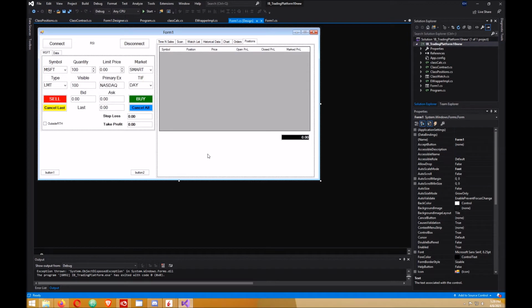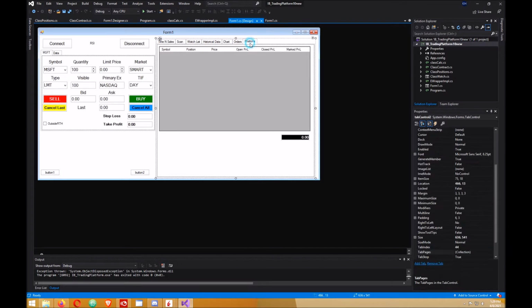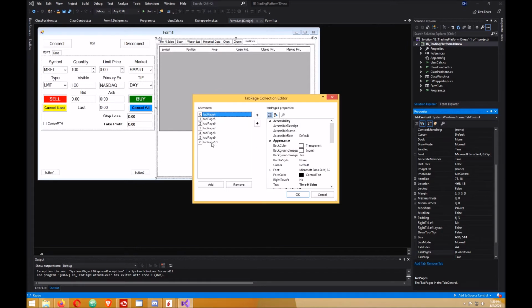Okay, here we are in Visual Studio. The first thing you want to do is create another tab, this Positions tab. So click on your tab control here and go to your tab pages collection here in your properties and just click on add, and then just call it positions, your text here, change that to positions, and then say OK.